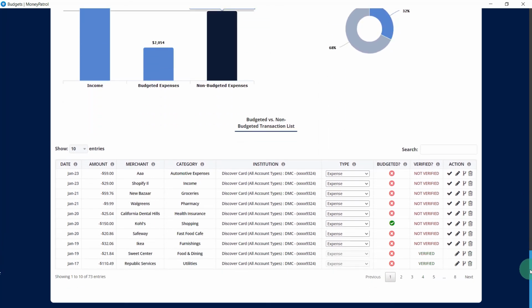Budgeted versus non-budgeted transaction list. This transaction list assists you in distinguishing between budgeted and unbudgeted transactions. You can use the search bar to look for specific transactions, or you can limit the number of entries displayed on the transaction list. The transaction list displays information such as the transaction date, amount, merchant name, and category, as well as the institution associated with the transactions.